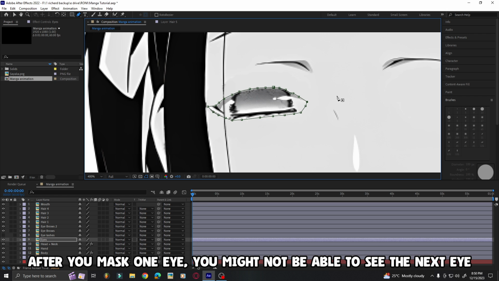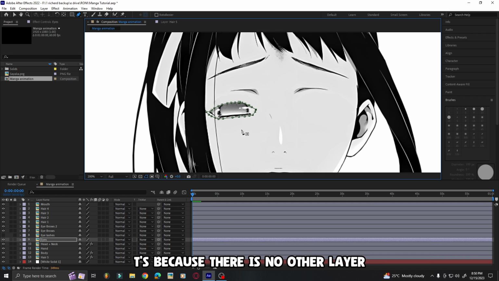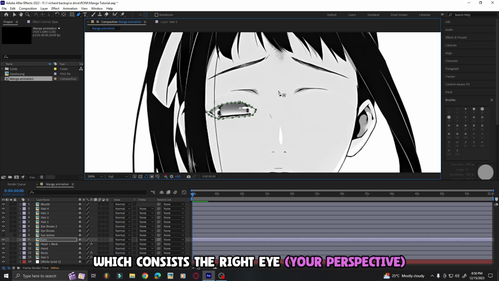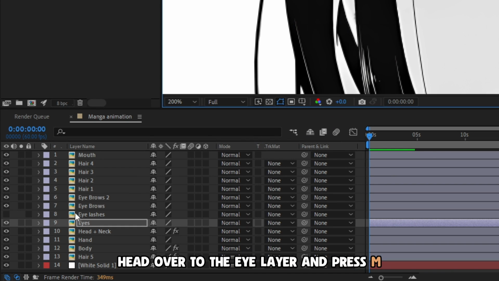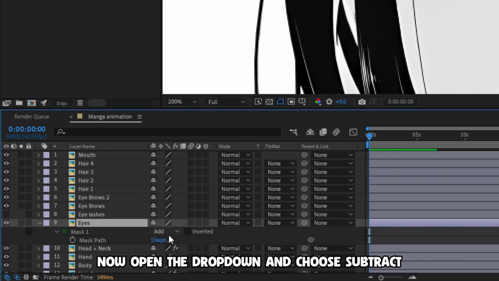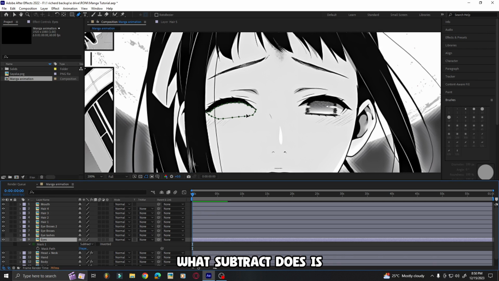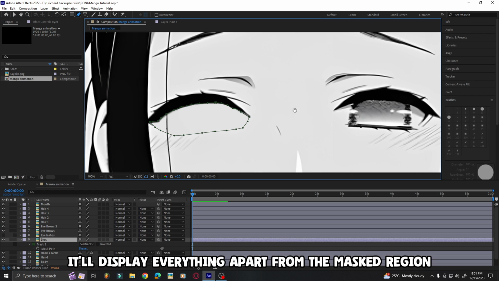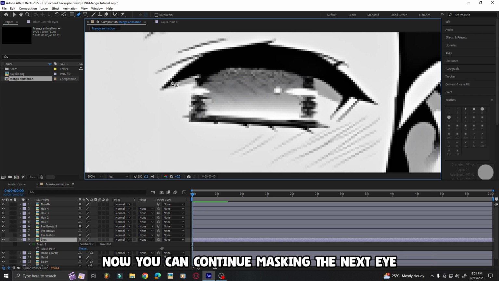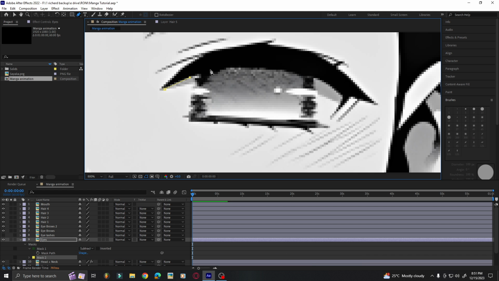After you mask one eye, you might not be able to see the next eye. It's because there's no other layer which consists of the right eye. So to mask out the other eye, head over to the eye layer and press M. Now open the drop down and choose Subtract. What Subtract does is, it'll display everything apart from the masked region. Now you can continue masking the next eye and change back the Subtract to Add.